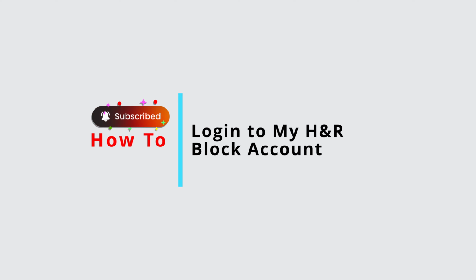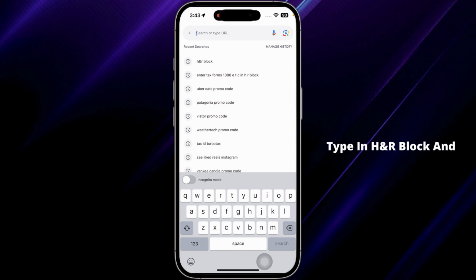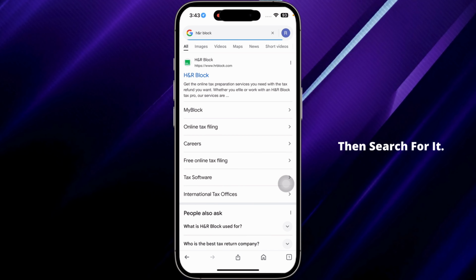How to log into my H&R Block account. Let's get started. First, launch your preferred browser. Now in the search box, type in H&R Block and then search for it.